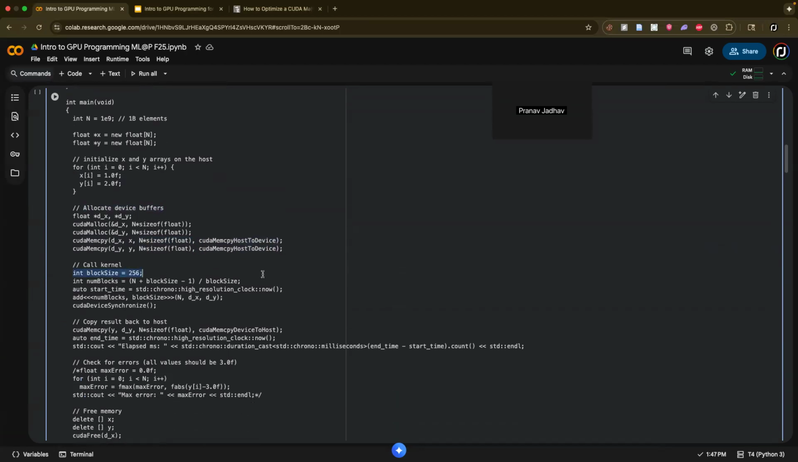And then here is where we see what's called the launch configuration. When we actually run a kernel, we have to specify how many threads are going to be in each block and how many blocks we want. So that's what's going on here. I just arbitrarily said, okay, we're going to have 256 threads per block. And then the number of blocks is just going to be n, which is a billion, and we're going to ceiling divide it by block size. That's what this is doing. That way we make sure we have enough threads to cover n.